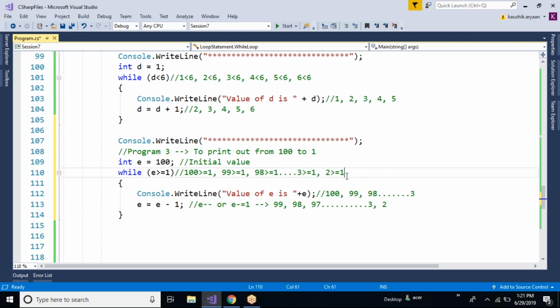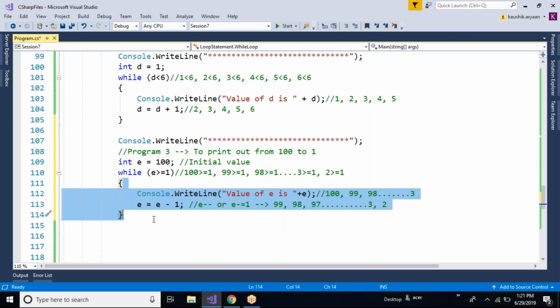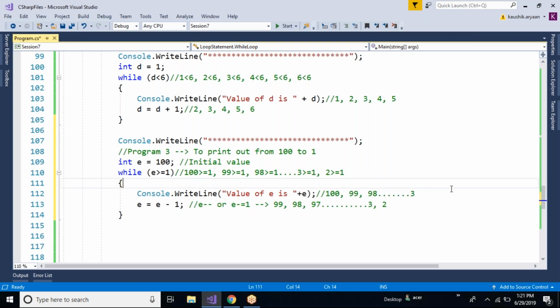At some point of time, 3 is decremented to 2, and 2 is checked. Still true. So as far as the loop goes, it prints 98, 99, prints out the value, decrements the value. This one is checked, and this one is true. So the body runs and decrements the value.